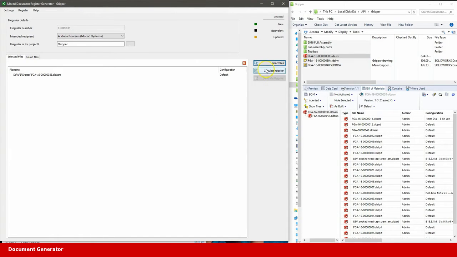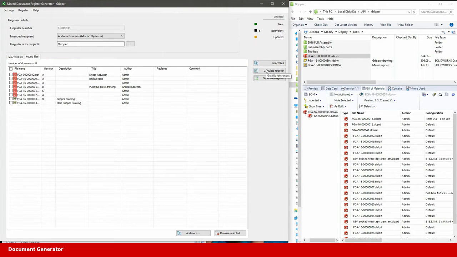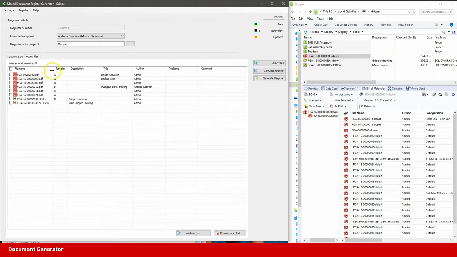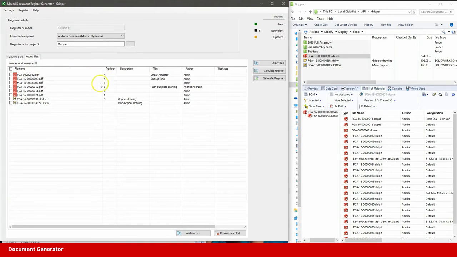I click the Calculate Register button. This calculates which files are linked to the assembly and finds related drawings and PDFs in the PDM Vault. Looking at the list of files, I see that PDF files are listed, but I have some drawings at the bottom of the list. This is because these drawings do not have any PDFs of the same name in the Vault. If they did, they would be replaced with a PDF of the same name.